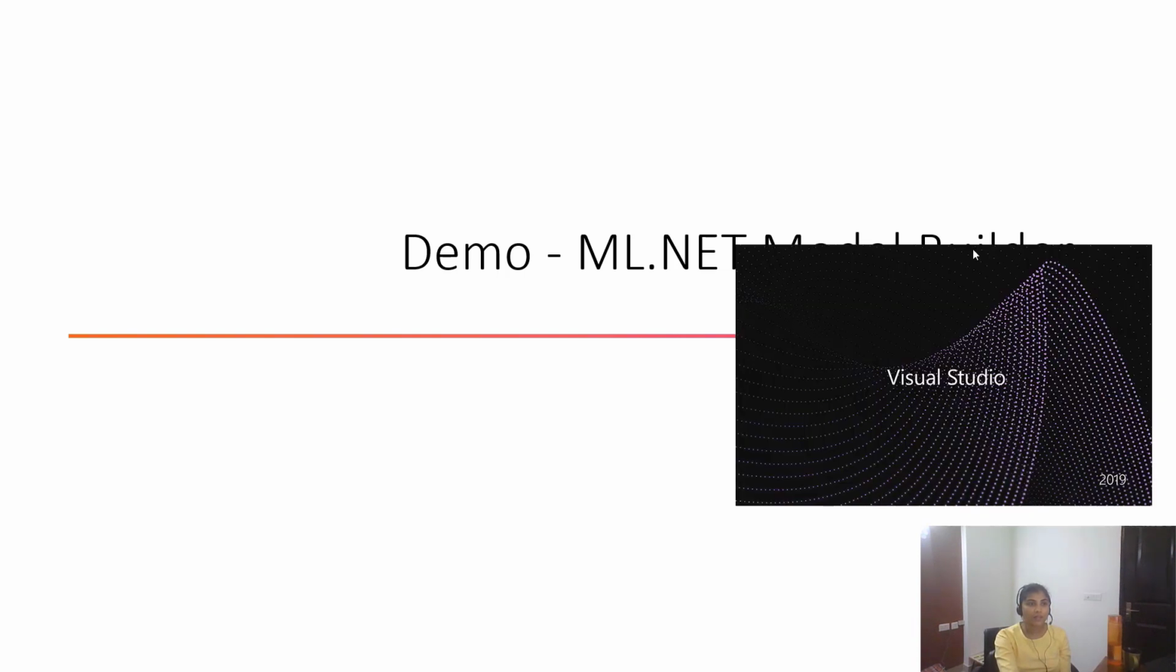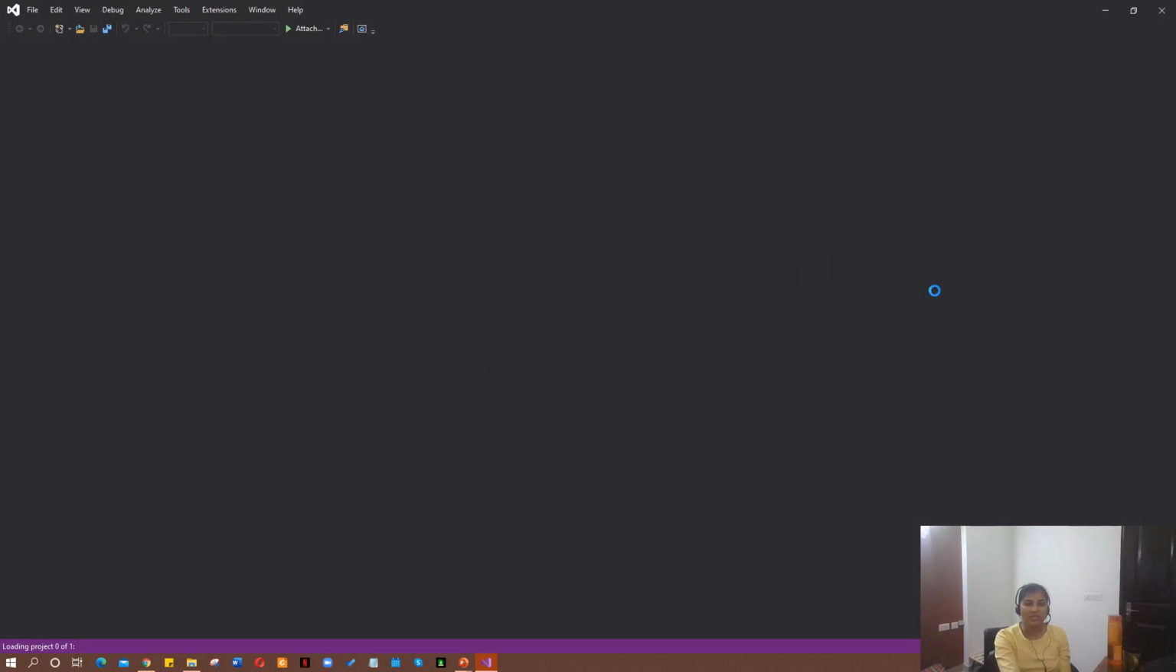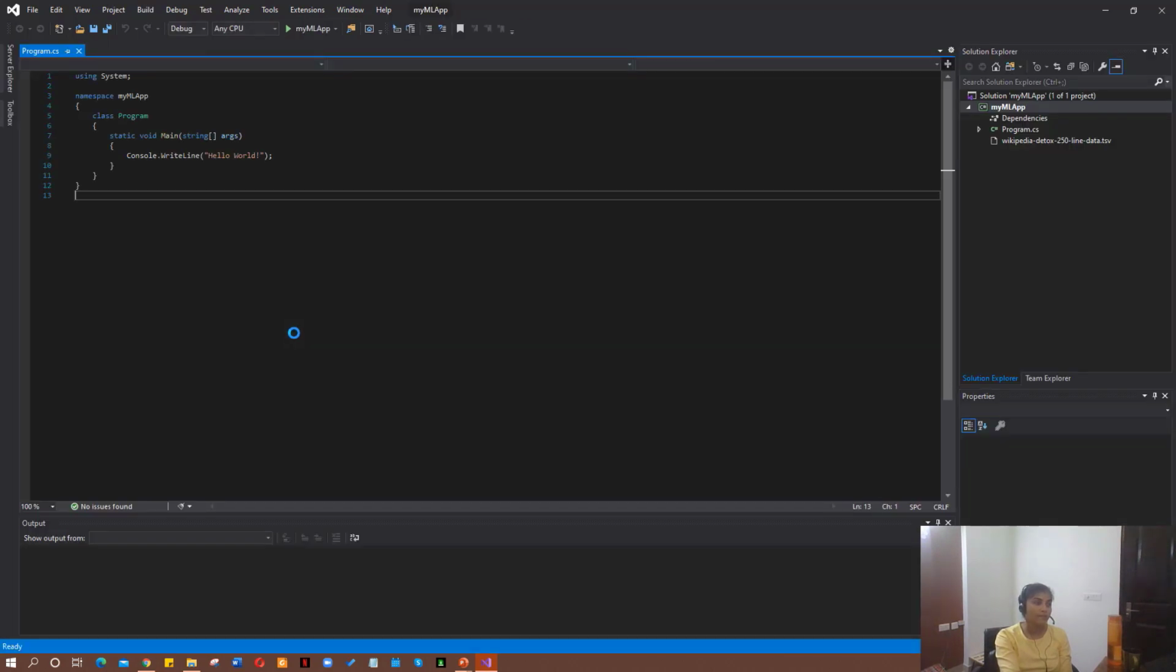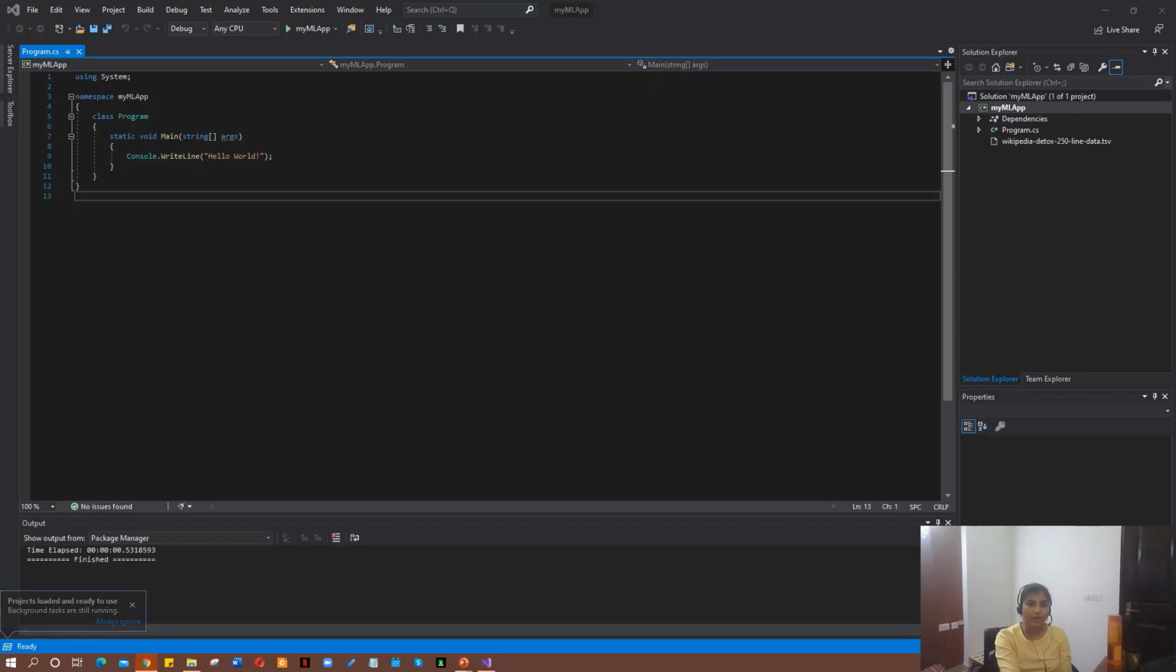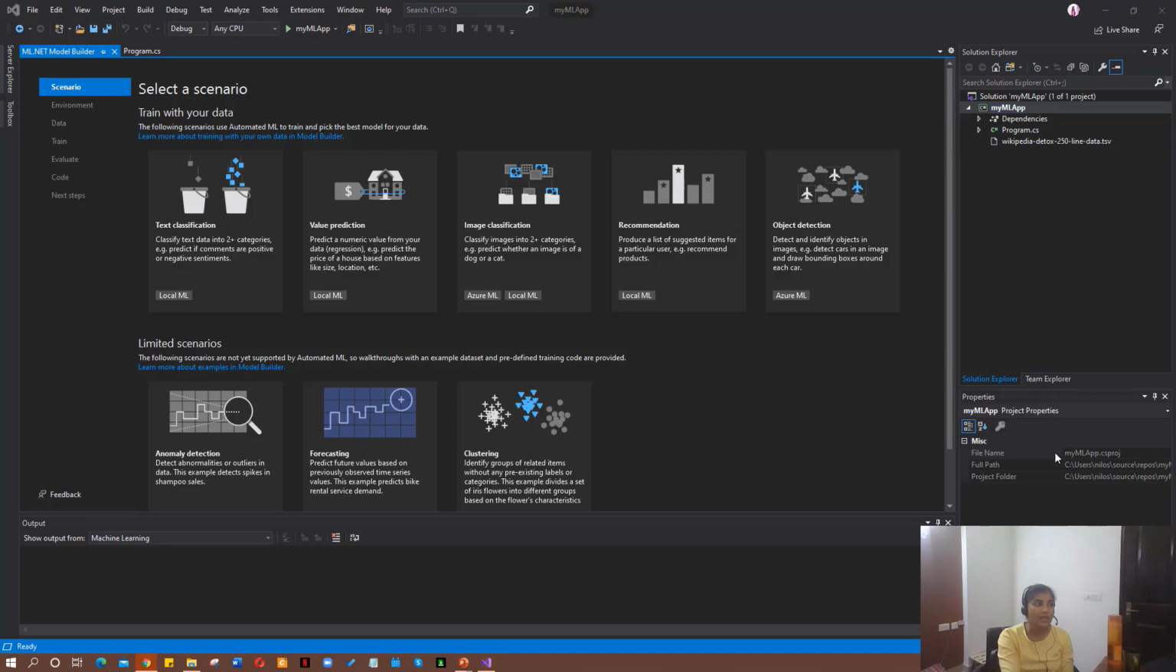So here I have my basic console application, and I'm simply opening it. This application is in .NET Core, as you can see. Like I have mentioned, you just need to go ahead and install the installer in your application. So I've simply created a new project and marked it as a C# console application. Since I've already installed the extension, I am simply going to add machine learning to the project, and it is as easy as that.